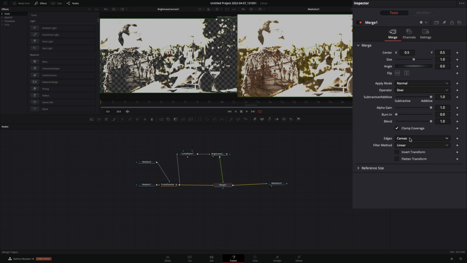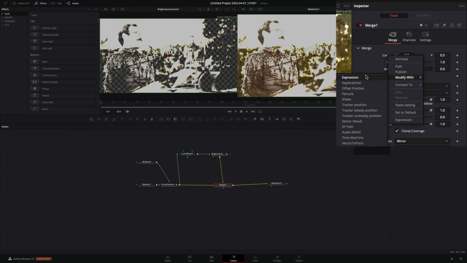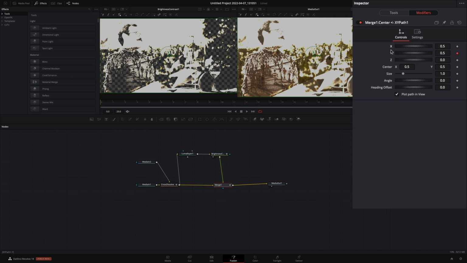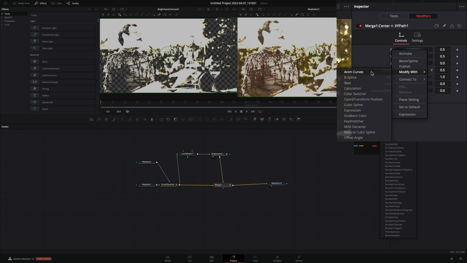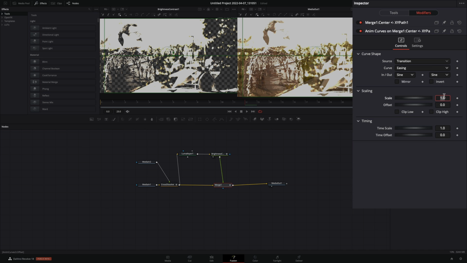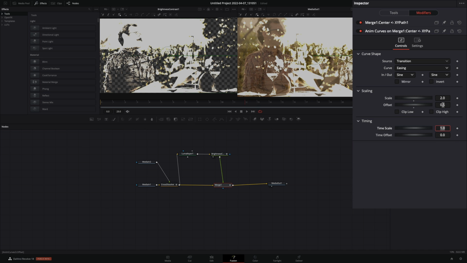Select the merge node, and change the edges to mirror. Right-click the center value, and select to modify with XY Path. Go to the Modifiers tab, double-click the X and Y to reset them. Right-click the X slider, and select to modify with Anim Curves. Change the curve to Easing, and set the In and Out to Sine. Increase the scale value to 2, and the offset to 0.5.